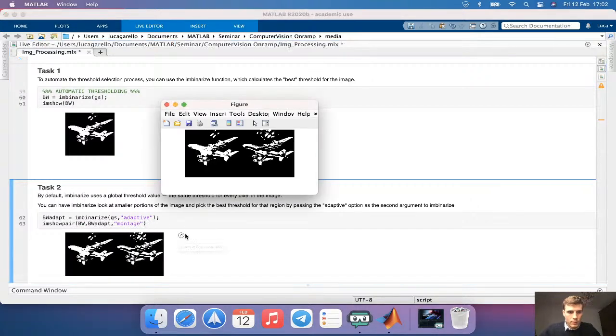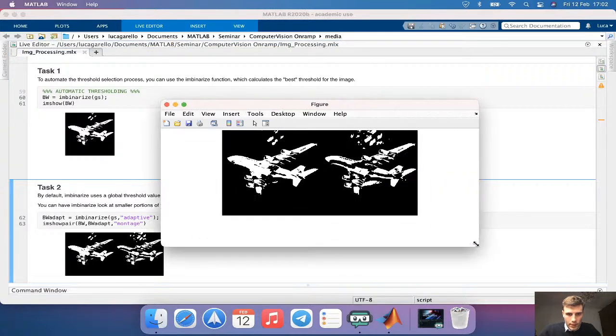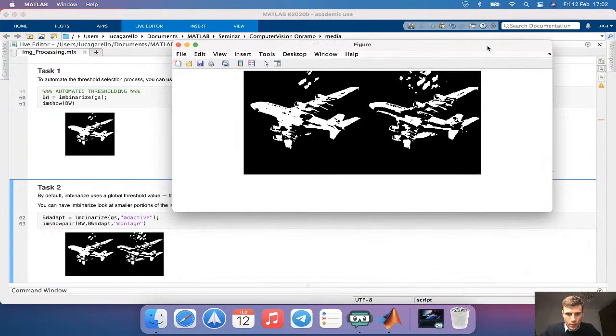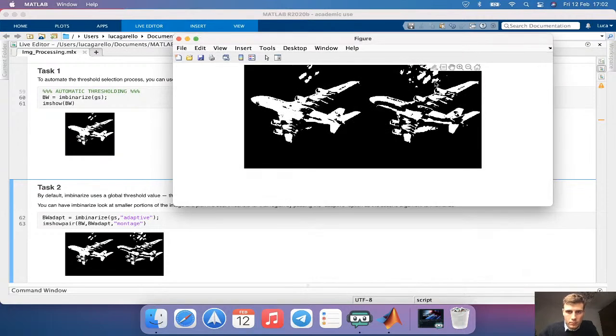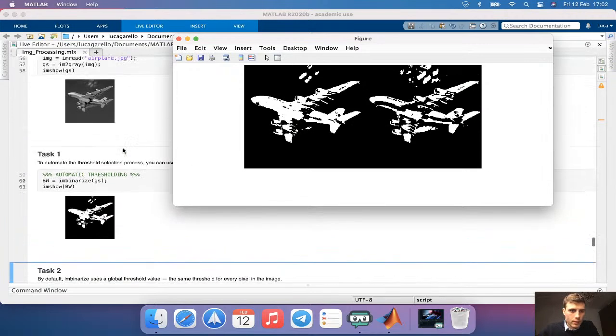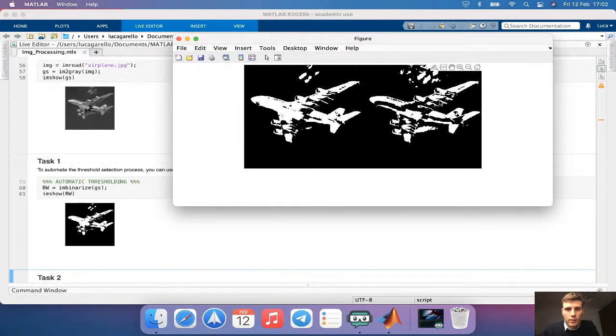okay, as you can see, if you use the adaptive, you have a more fine, a more precise segmentation, but we are also extracting the clouds that were in the background, and this is not something very good for us, but this is the limitation when you work on the pixel values.